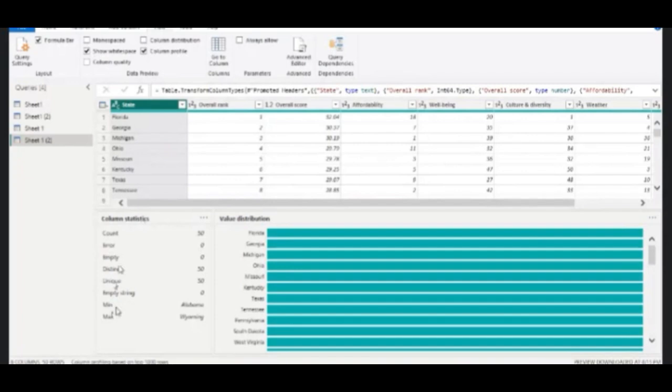Out of this, there would be three options and one option would not be there. That is your certification question. What is the question? In column statistics, which of the following is not part of the column statistics? So first, you should know what column statistics means and where it is found.